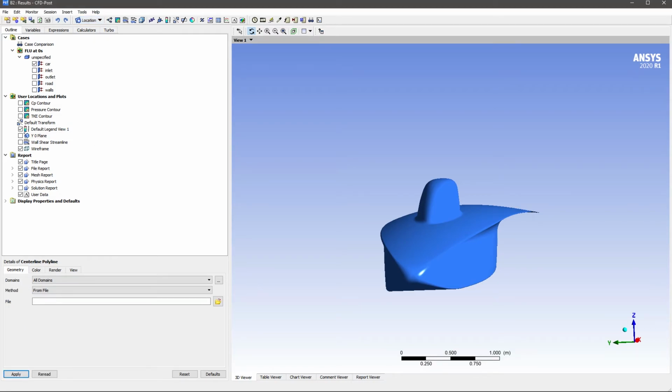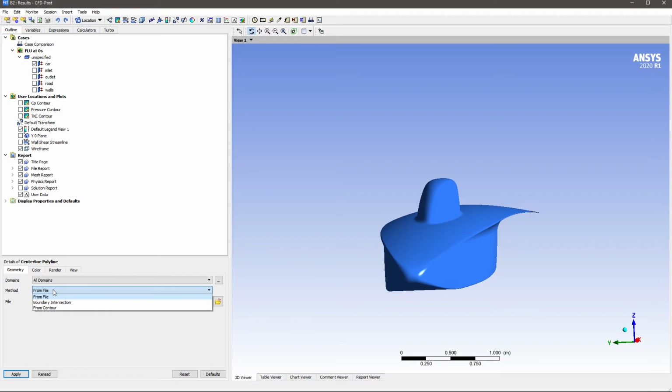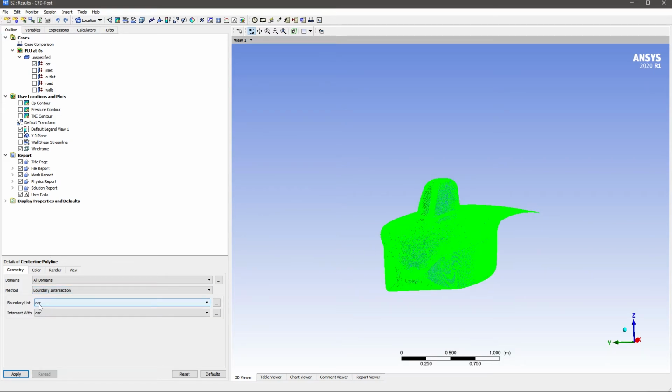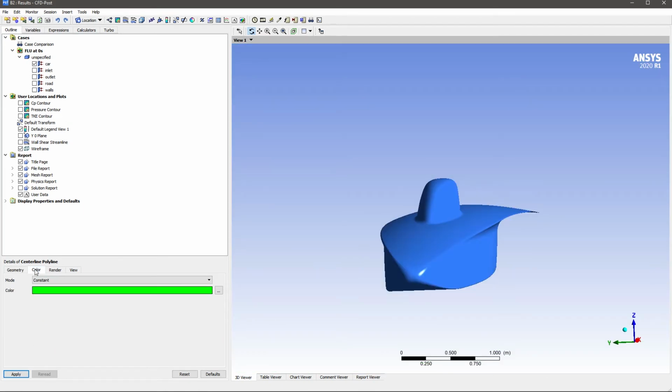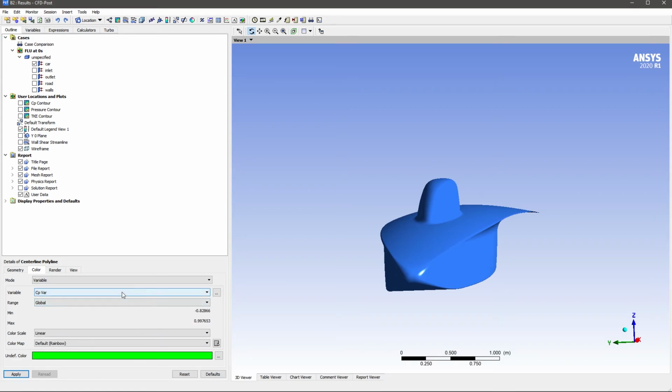All right. Domains, I'm just going to double check our reference here. Make sure the domains are all domains. Always be sure to go back to your reference material if you're not sure. The method here will be a boundary intersection. The boundary list, the first one will be the car, and the second one will be the y equals 0 plane. The color doesn't matter here, but just to be descriptive, we're going to choose the CP var variable that we created earlier. The range can be global, and you can just click apply.